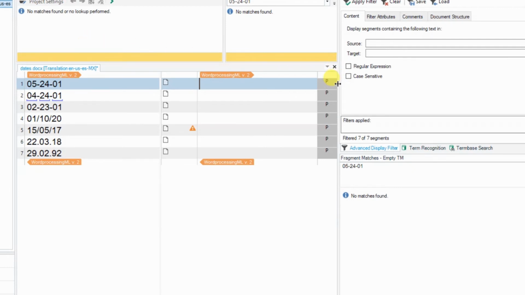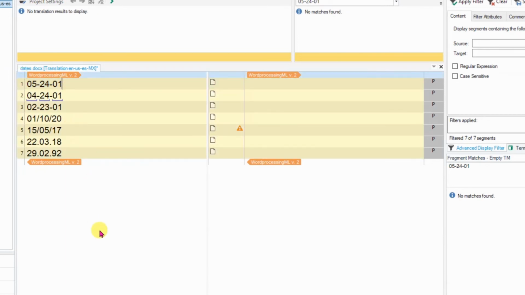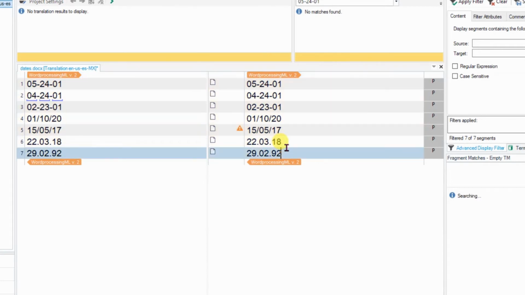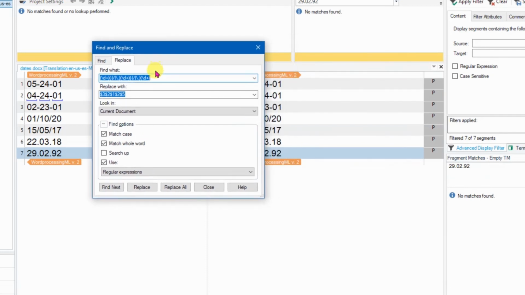But what I want to do once we have the segments filtered is do a replacement, also with regular expressions. So in order to do that, select all the segments that you have filtered. And for this, I just copied source to target, and I'm going to press Control H. With Control H, I get this dialog box, which is the Find and Replace dialog box.